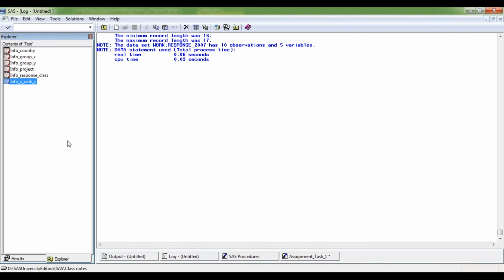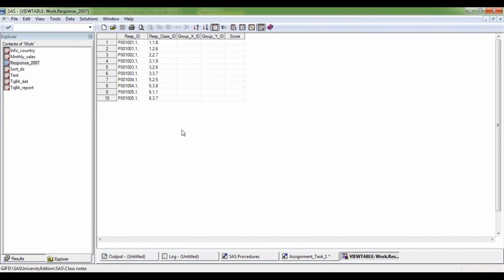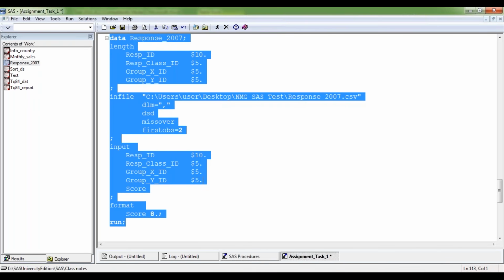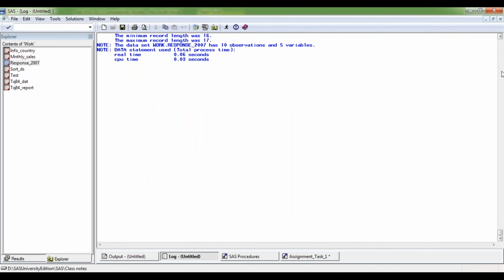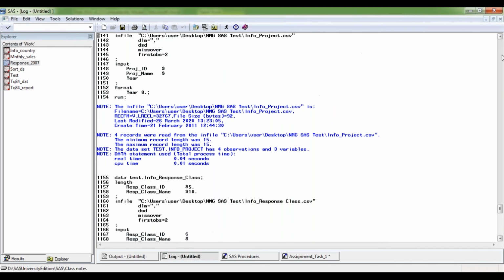Done. Now it is a temporary data set. I have to look at the work library and I can see response underscore. Oh, something went wrong. Let's see what went wrong here. In formats, 8 dot not supporting, sir. I think so. 20 dot. No, that is fine. I don't get that error.